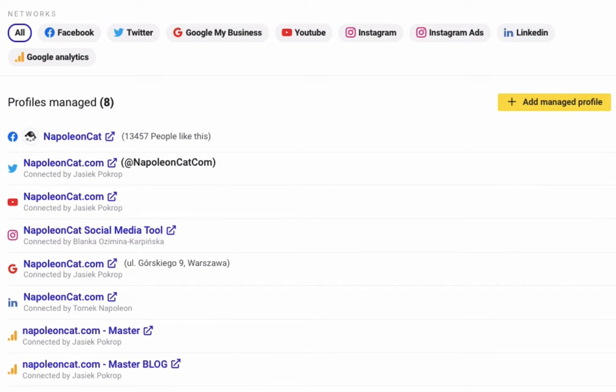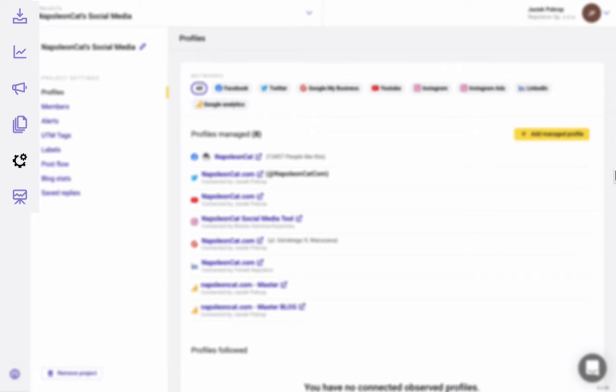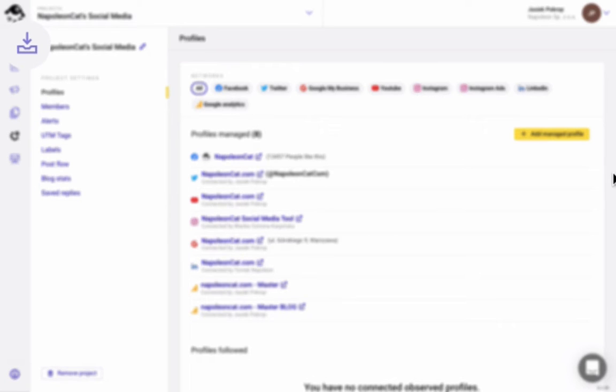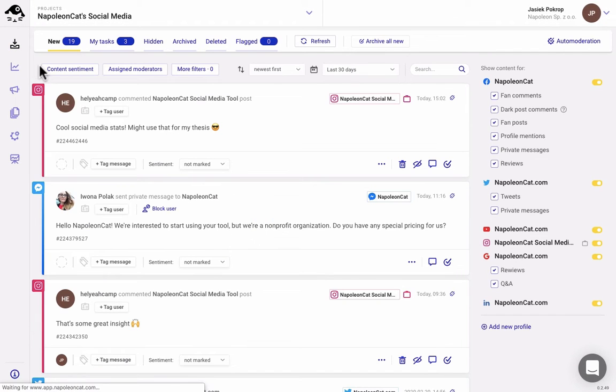Once you connect your social media profiles, you'll see this outer menu on the left. These are the tool's core features. This icon here represents the inbox. So we click that and we're officially inside the inbox.